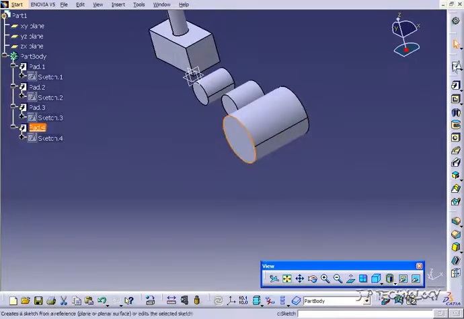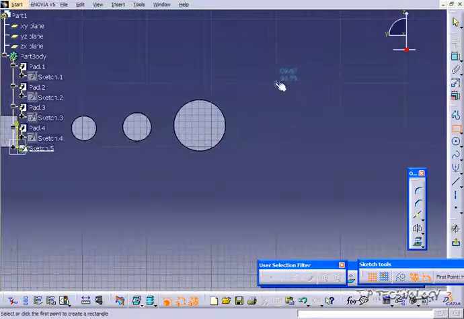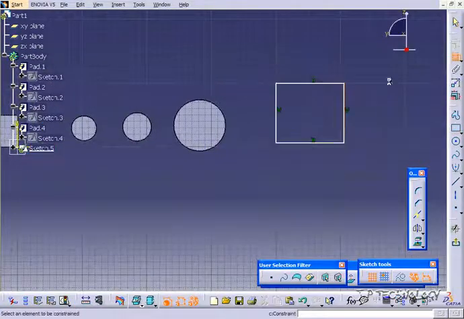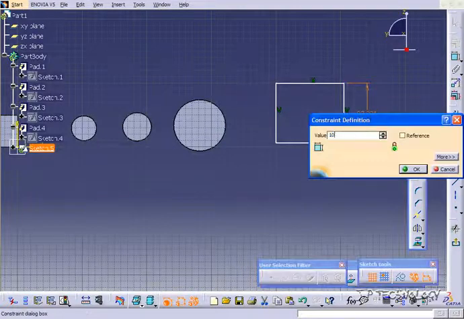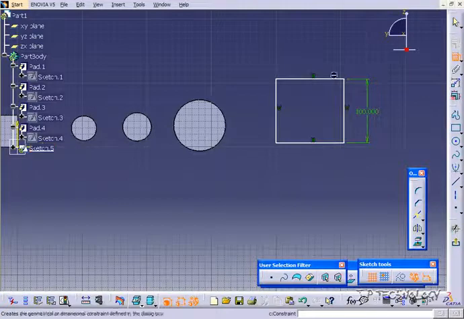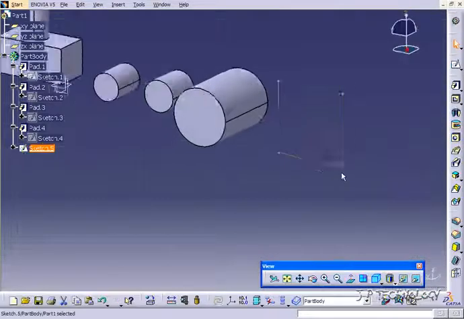Now let's click this face here, click Sketch, and we're going to do one more. So let's create a square, and let's dimension this square to 100 by 100. Now we'll go back to the workbench.